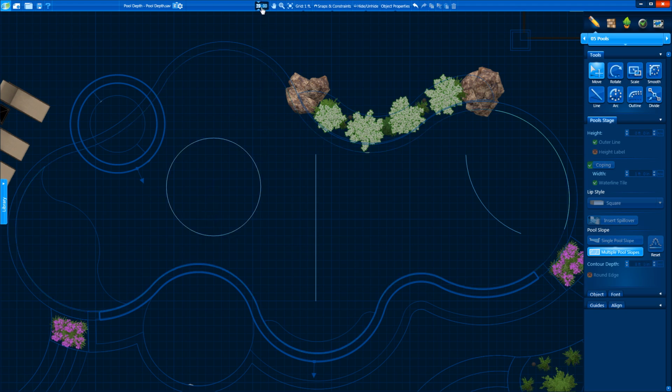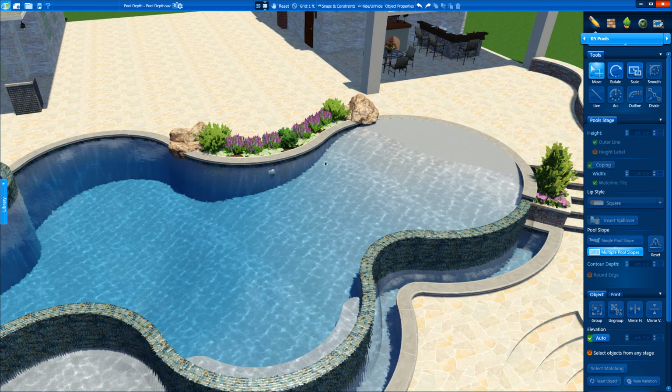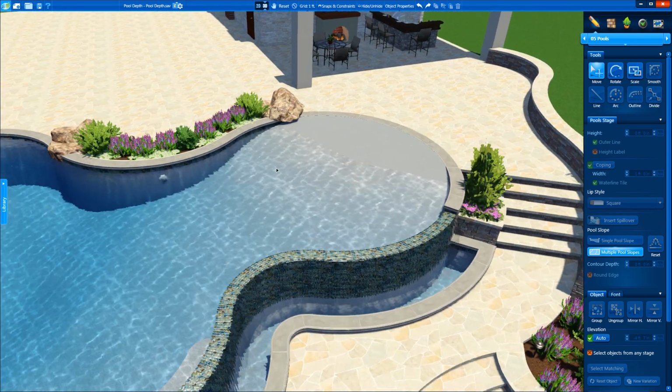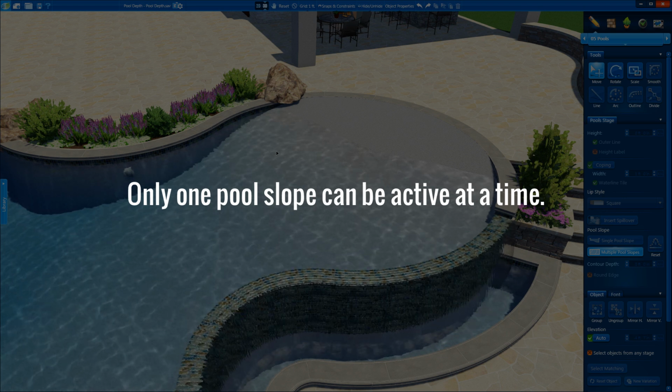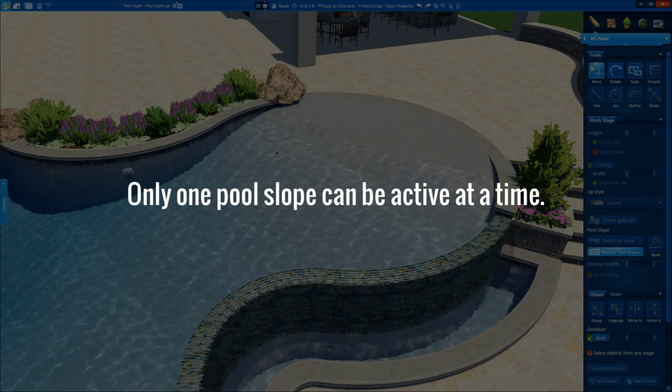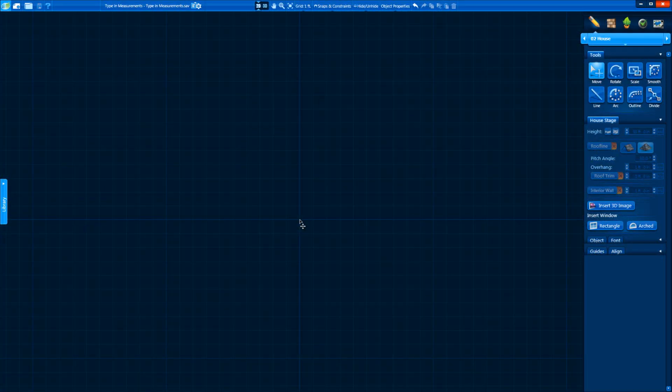In 3D, we can see the pool slope take shape, including the beach entry we've created with the 0 and 1-foot lines. Please note that only one pool slope type can be active at a time, either single slope or multiple slopes. The new Type in Measurements feature offers a new way to accurately create your projects.